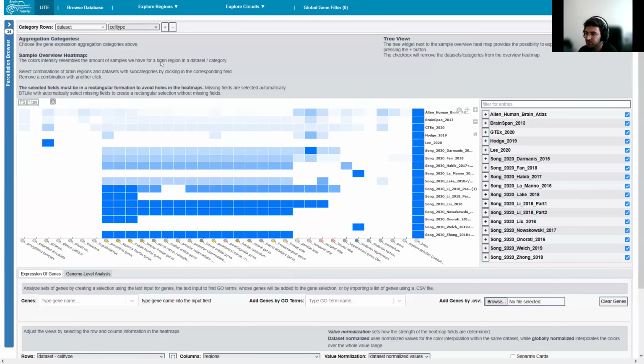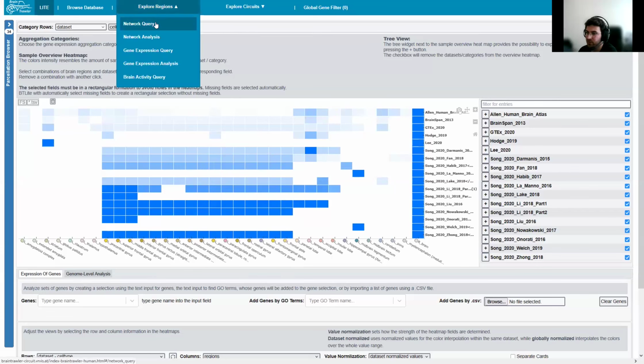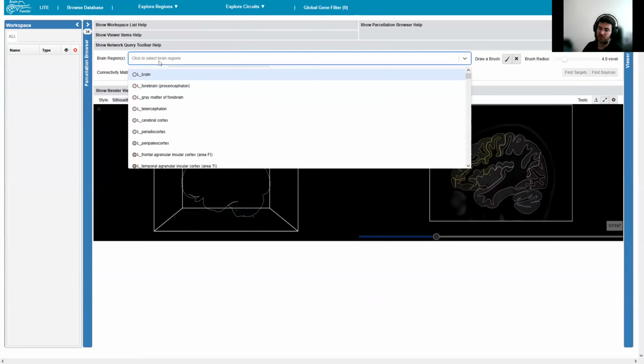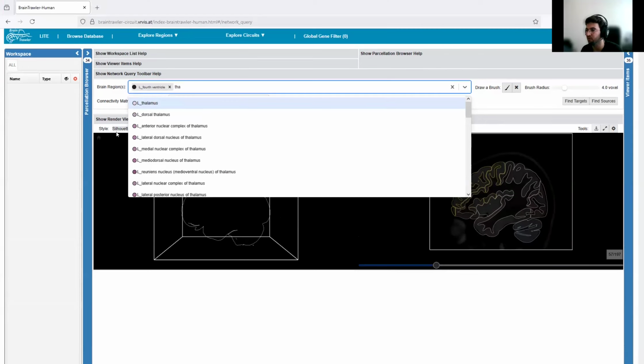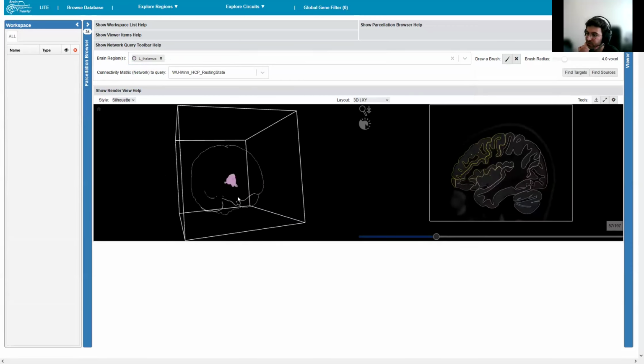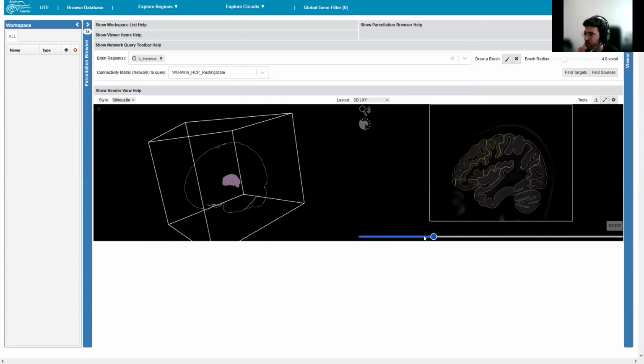Okay, so let's explore a little what we can do here in BrainTroller. I'm going to go to network query here. This page is meant for querying connectomics data, and you can select a connectivity matrix like the resting state connectome here, and also a spatial ROI. This means that we basically ask where. Let's pick the thalamus, not the fourth ventricle, thalamus. So we selected the thalamus in 3D here, and in 2D you can see it.